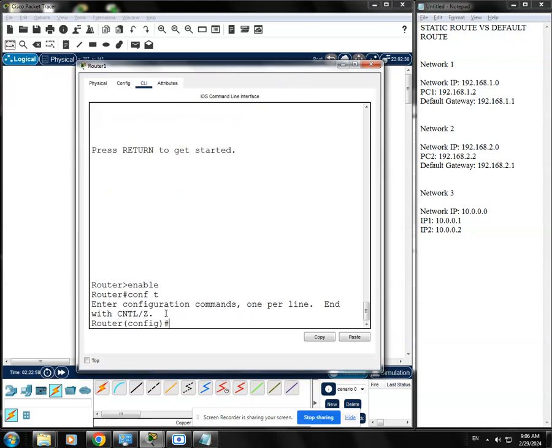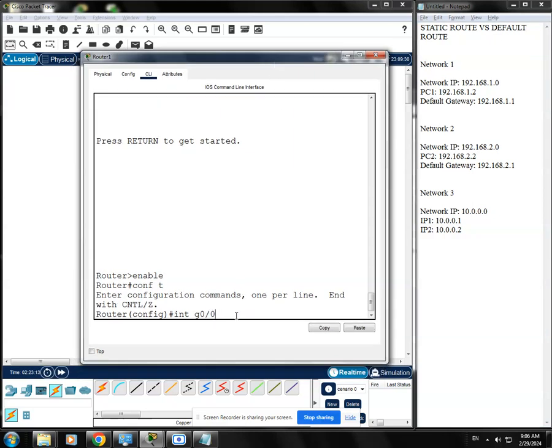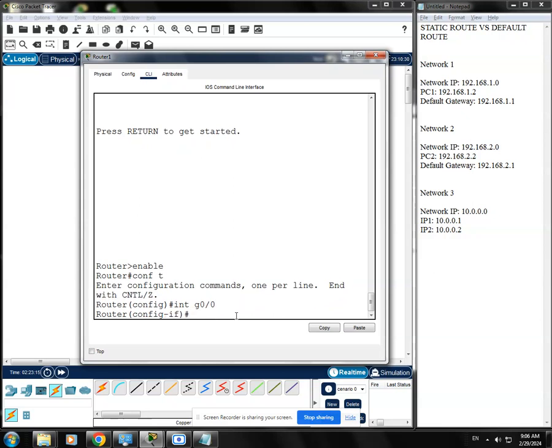And then let's go to the interface port of the router, the gigabit 0/0. Type int, stands for interface, space g stands for gigabit Ethernet, and then 0/0. So that is the port that we need to go inside, and hit enter.